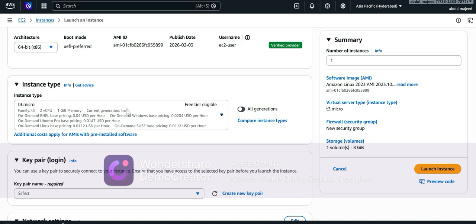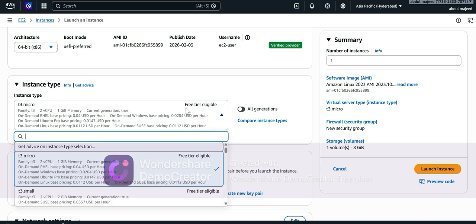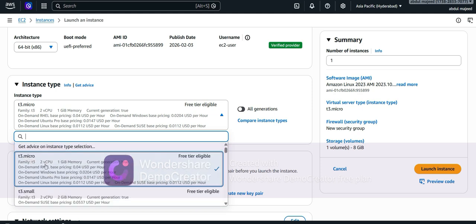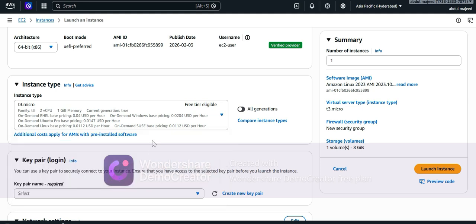Here in instance type, as this is the free tier account, the two tier eligible ones are T3 micro and T3 small. T3 micro is basically used for small applications, and T3 small is for medium size applications. So I'll go with the T3 micro. Why? Because my website is a static, single page website, so this will be better for me.